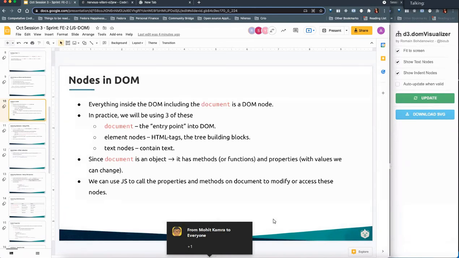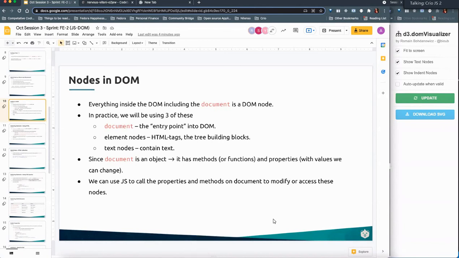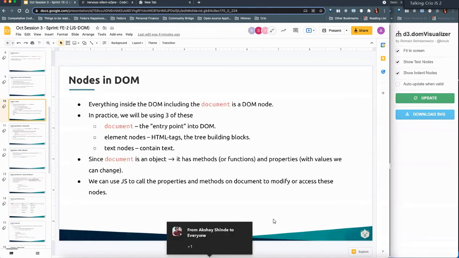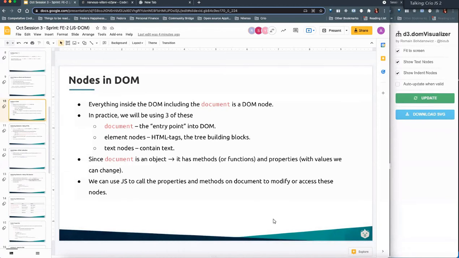Great. So, what are nodes inside the DOM? Now, everything inside the DOM, including document, is actually a node. Now, I told you, right? Every HTML tag which you see inside an HTML file is a JavaScript object in the JavaScript environment. So this actual representation of the tag can be called a node as well. In practice, we'll have three of these: the document, the entry point into the DOM; the element nodes, which are the HTML tags, the building blocks, the divisions, the link tags. These are all nodes; and the text nodes.